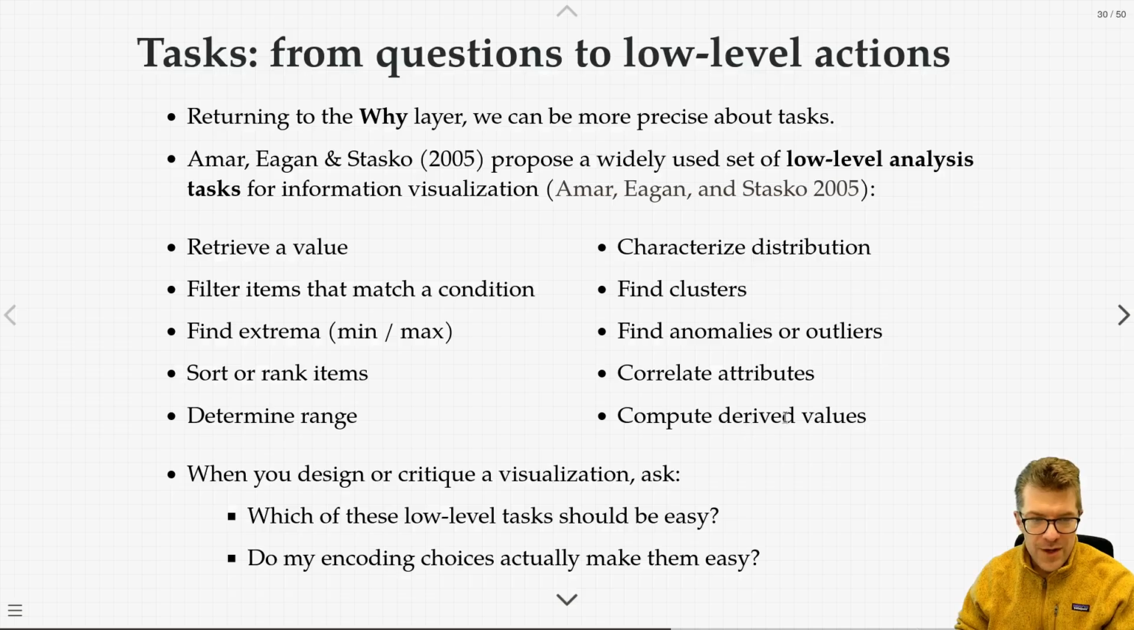I'm not going to go through all of these right now, but this includes things like, well, I need to retrieve a value, or I need to find some extremum, or I want to be able to find clusters in my data. Like if there's some kind of pattern that exists in the form of clusters, I want to be able to quickly obtain that. So all of these low-level analysis tasks are pretty general, right? It doesn't refer anywhere here to health or traffic flow or finances of a city or the efficiency of a banking system or of the ports or something like that. But you can apply each of these low-level analysis tasks to any of those domains.